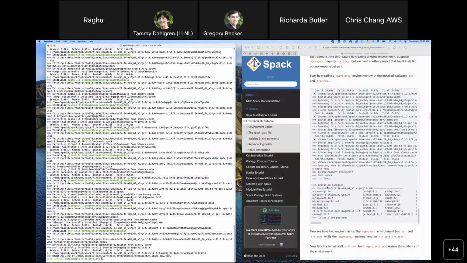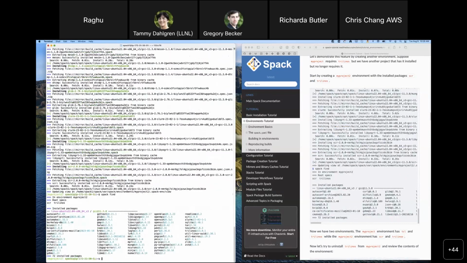Okay, great. And libyogurt, and now we're done. So then if we type spack find at this point, we can see that we have SCR and Trilinos. And now for this environment with these packages, we can see Trilinos is installed, we can see SCR is installed, and it actually takes 72 packages to support just those two software packages that matter for our effort.